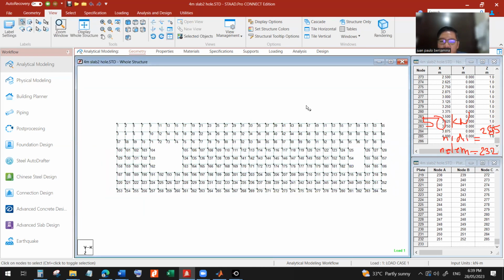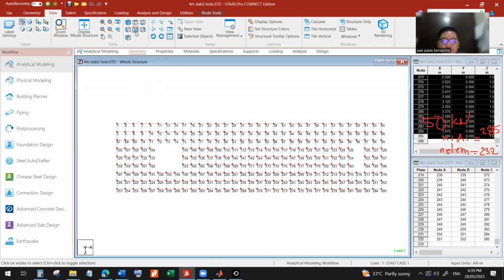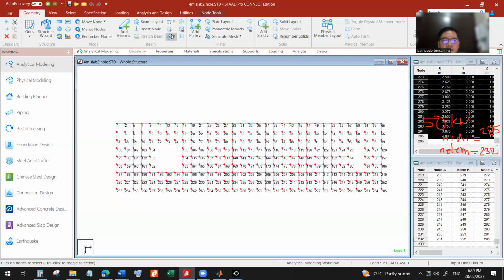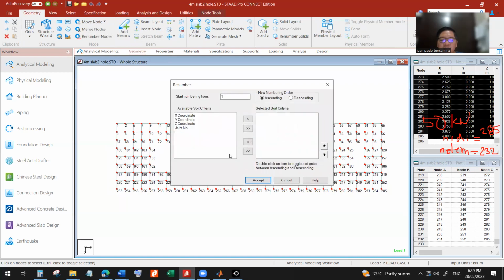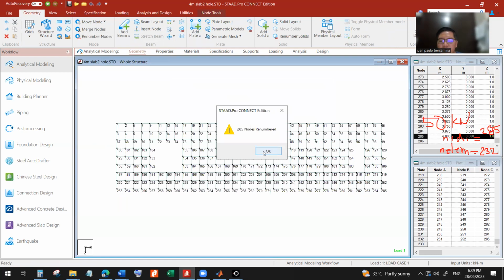Okay. Sige, also, let's renumber ulit, for the purpose of running the problem from scratch, kasi na-run ko na to before. So, geometry, renumber nodes. So select all the nodes and renumber nodes. Yes. Joint number. Tignan natin. Mukhang hindi naman nagbago.